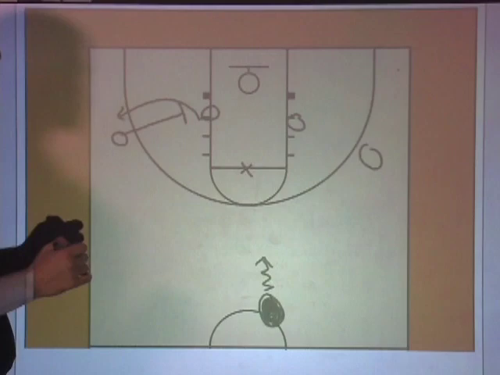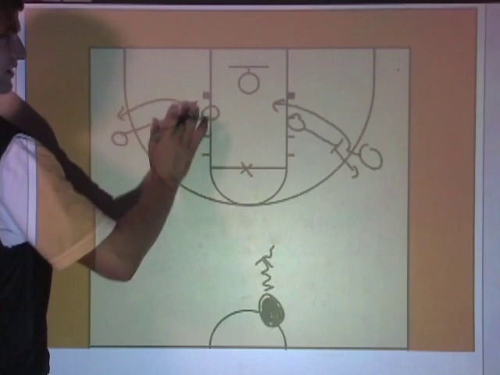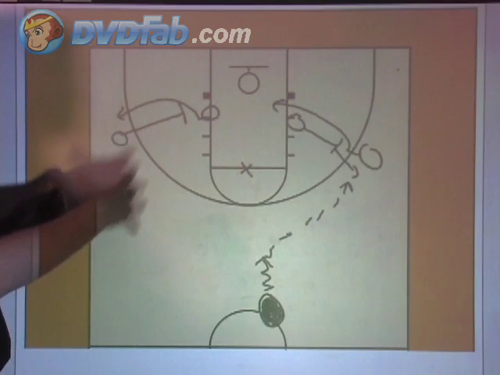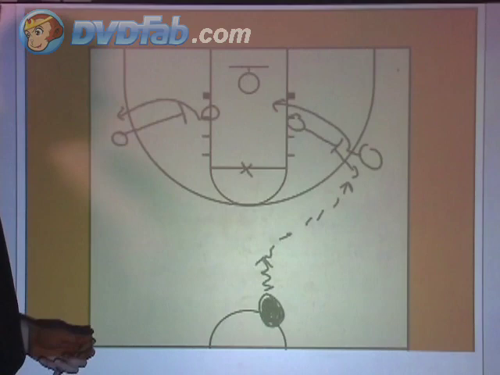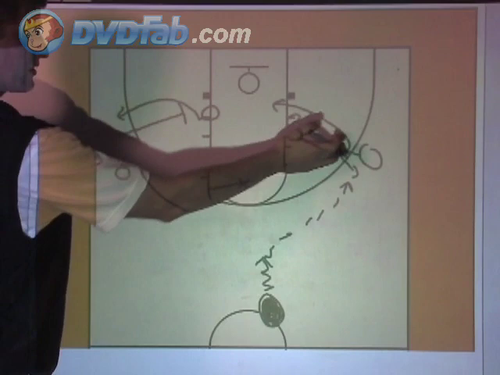bringing this player to the block position, or we can have a back screen being set for this player here. This should allow us, either off the down screen or off a back screen, for our guard to be able to make an entry into either the right side or the left side of the offense. Now this is just random screening that can happen. Whenever our player sets screens, they want to use communication or verbal communication and also the usage of a fist. Using the verbal communication and the signal of a fist, they'll be able to set down screens and even back screens for perimeter players in which they'll be able to get into this offense.